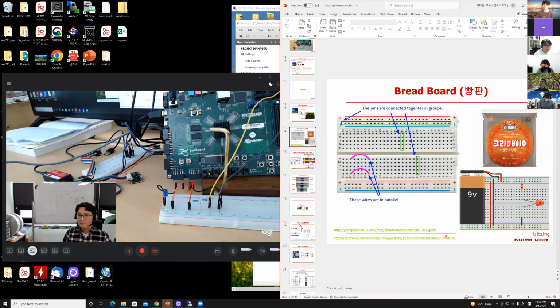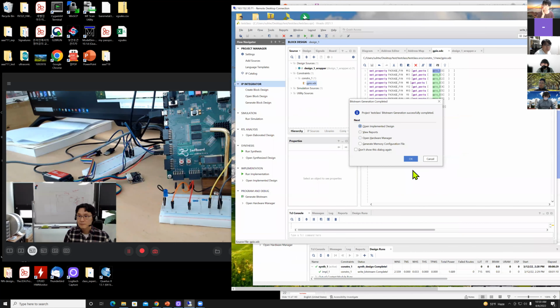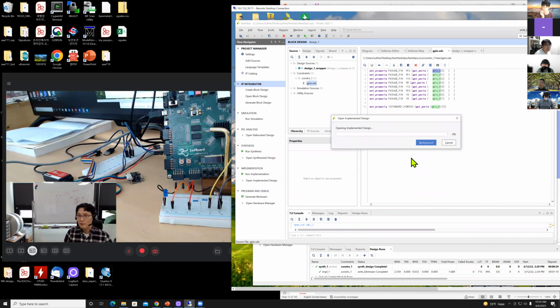So you look at this. That black is ground, right? Black is ground. How do you know? So that is ground. This expansion slot output, second from the left, right? Okay, it is done.